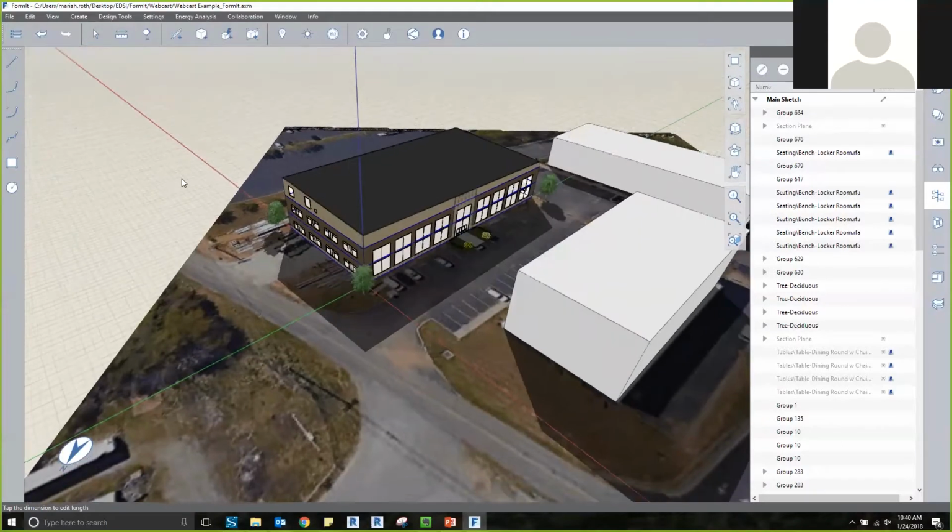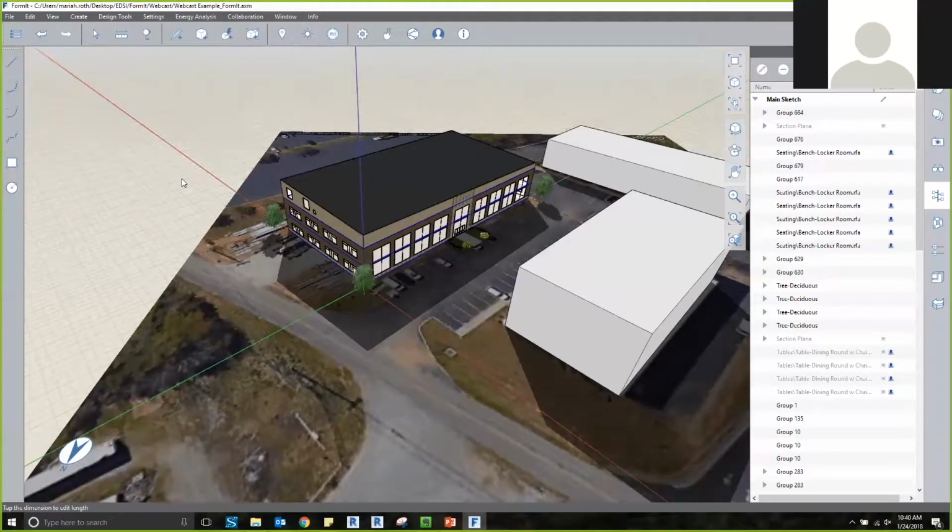And by default, you do not need to export a FormIt drawing to be able to import it into Revit. You just need to save the file and make sure it has the AXM extension, and you should be good to go.